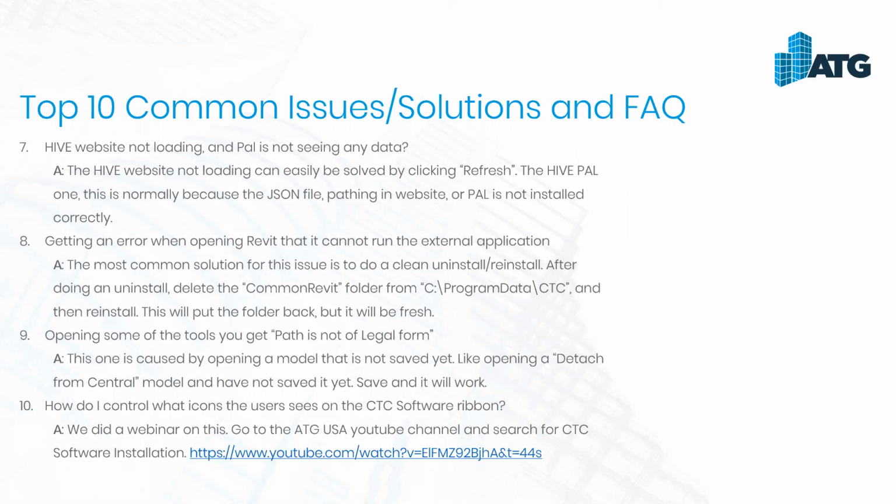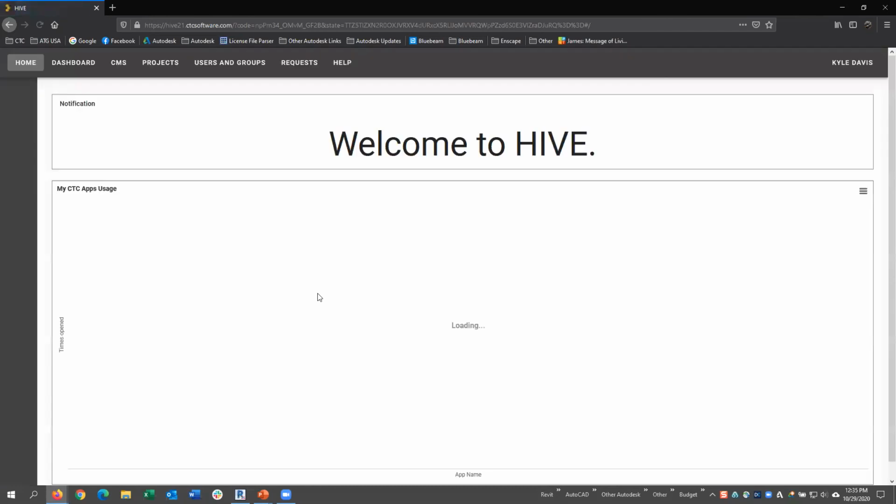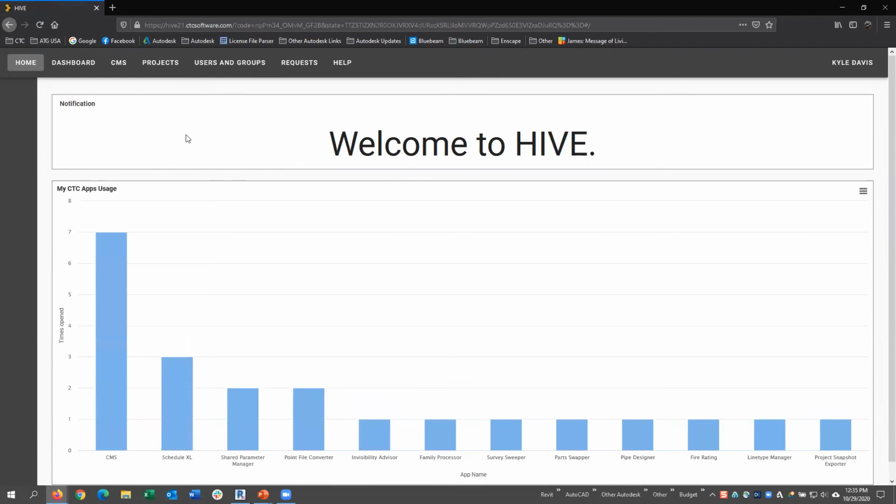The reason for this, one of the biggest ones, is when you launch the Hive website, sometimes at first you get this. So I went to the Hive website, but I just get this blank screen. The solution is you simply hit refresh. And then it'll get to the login screen where you can then sign in, and then you should get within the website. For now, this is an issue that we're aware of. We've been working with CTC to look into it. However, hit refresh, you should then be able to log in.